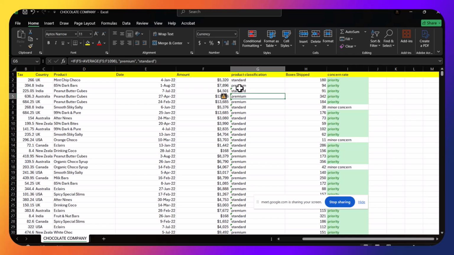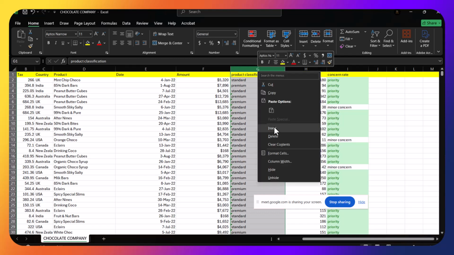Or we can actually also do it this way. The second criteria: for example, if the sales is greater than $5,000, it should be premium. If not, then we're going to make it standard.